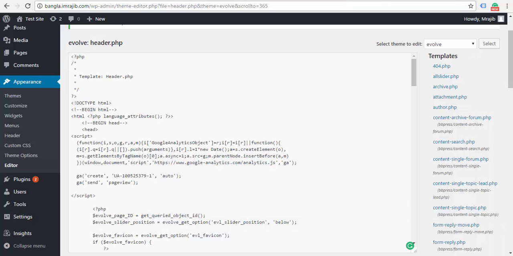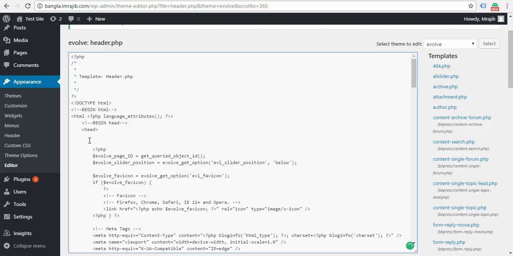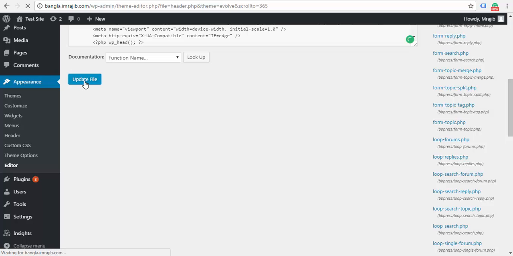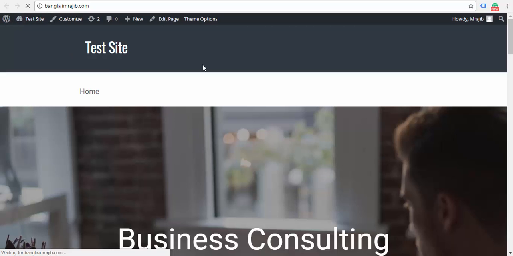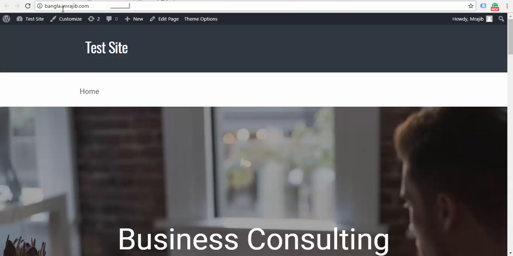If you like this process, you can install Google Analytics using it, but if you don't like this process, then the next process can help you. Now I'm going to apply the next process. In this process, we will use a plugin. Remove this code from the WordPress header file, then update the file. Make sure that Google Analytics is not working. Nothing happened, nothing is here. That means the Google Analytics code is removed from my site.